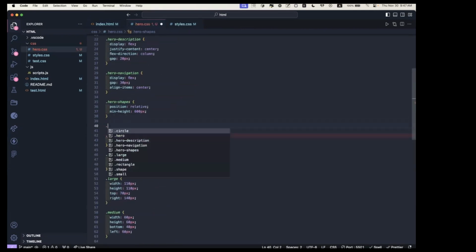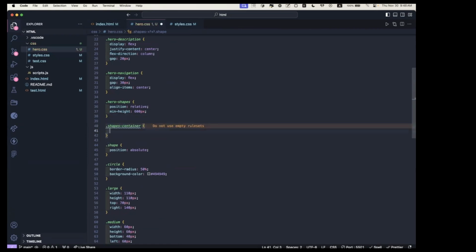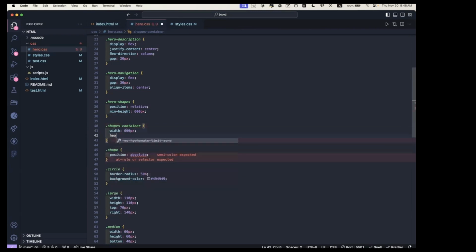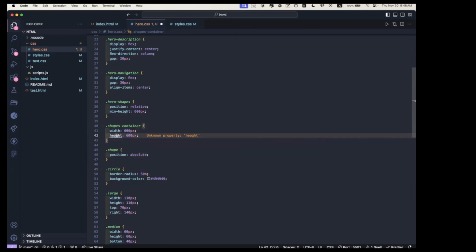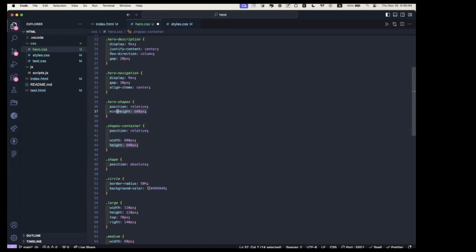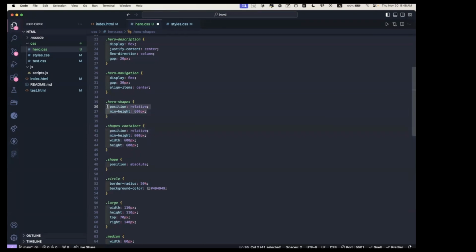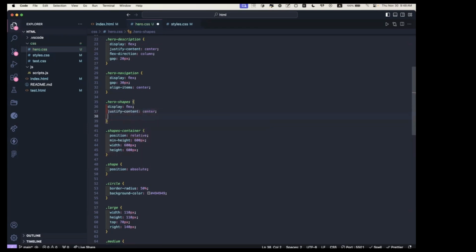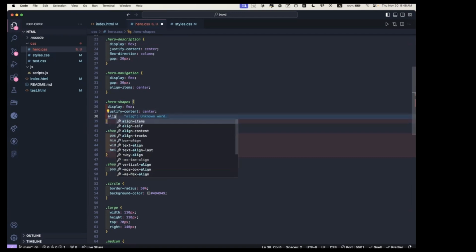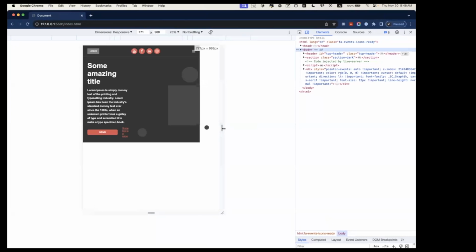So let's find the hero shapes. Then it's going to be the shapes container. It's going to have the width of 600 pixels and the height of 600 pixels. Now I need to make the shapes container have the position of relative. Let's think about this. Okay, probably I just want to make the hero shapes display flex. Then justify content is going to have the value of center. So I want to center all the content inside of the hero shapes, and align items is going to be center too. Let's check this out. Okay, so now we have this container and it looks to be stable.